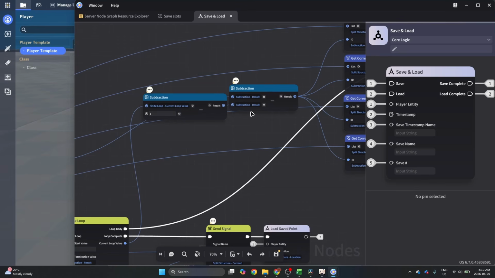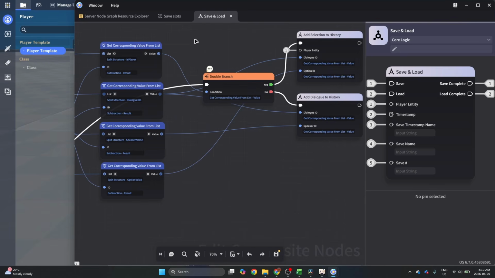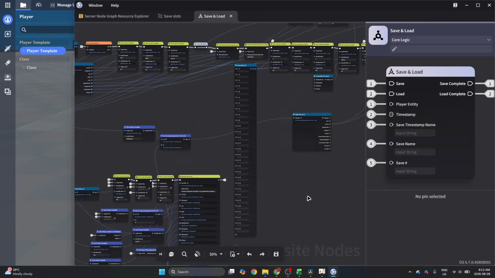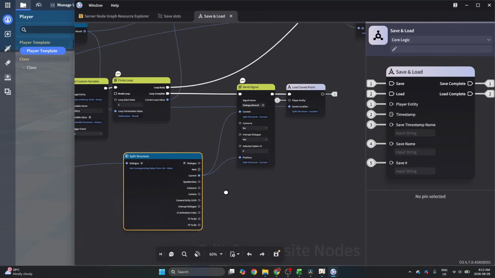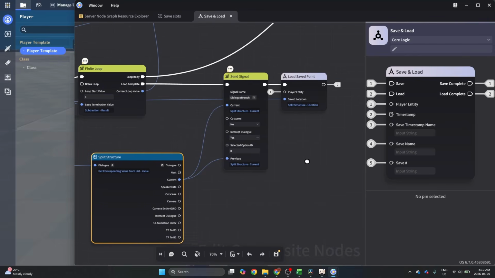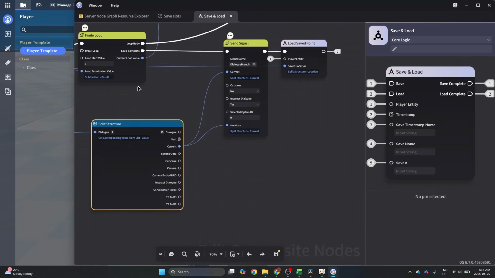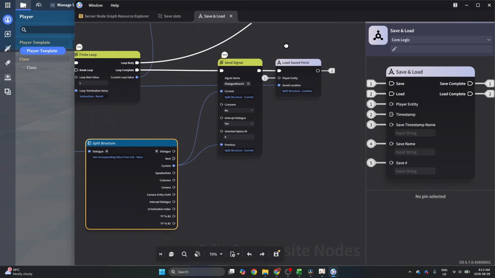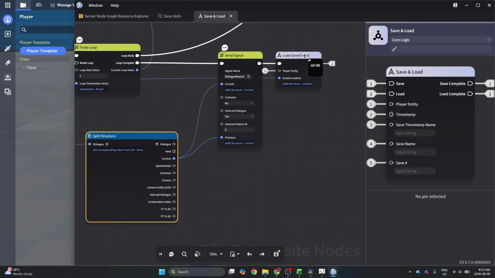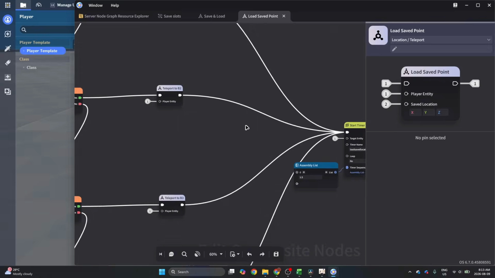This just reverses the list. So basically we want it to be in order. We just update these values into the history, basically. That's a basic rundown, I think. Also, we're going to send the signal for the most recent dialogue. And after the history is all loaded, we're going to send that signal. And then we're going to load the saved point.